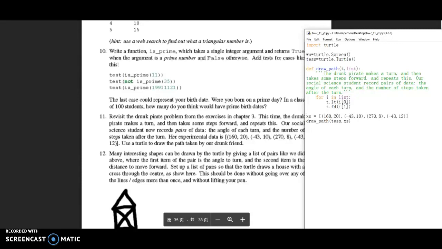So as usual, I import the turtle module to let Python allow us to use turtle, and I create a playground and a screen for the turtle to draw, and I named my turtle as usual with test. So I wrote a function which will run the program, which is draw path. It has t and list. It will use the turtle to draw the path taken by the drunk pirate.